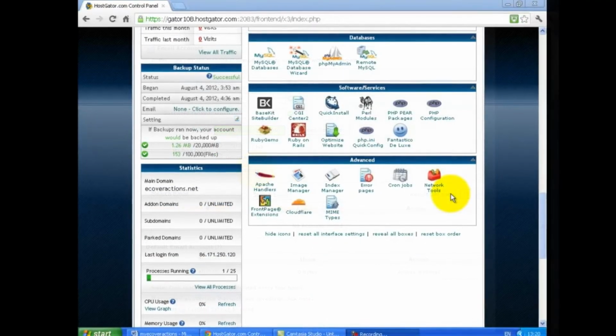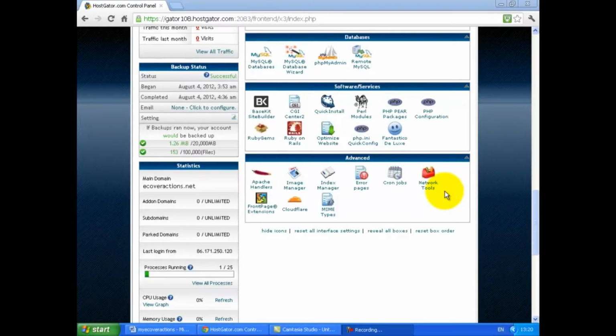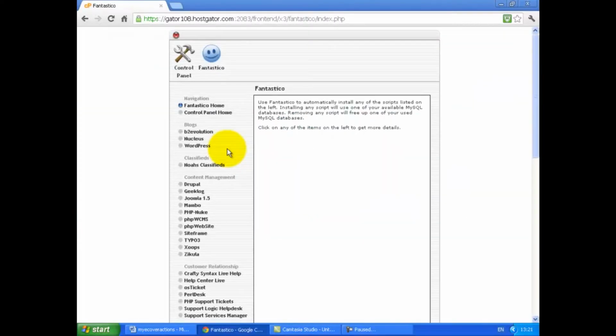In this video, I'll show you how to install WordPress in cPanel. Once you are in the HostGator cPanel, scroll down till you see Fantastico Deluxe. Click on that. And then click on WordPress in the left menu.